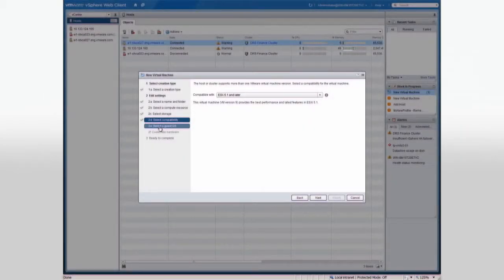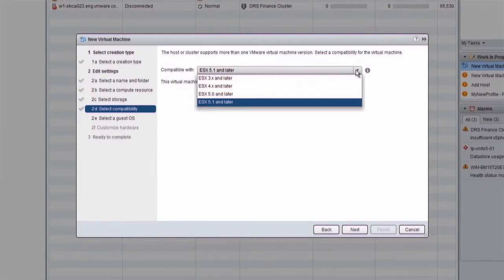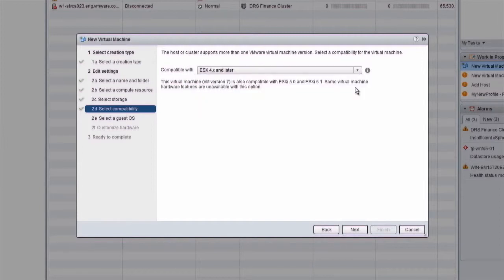Let's take a look at the Select Compatibility step in the new Virtual Machine wizard. With the creation task in progress, select the virtual machine compatibility from the drop-down menu. If your virtual machine is going to run in a cluster with ESXi hosts of different versions, you might select the ESX 4.x and later compatibility. This way, the virtual machine can run on several different host versions: ESX/ESXi 4.0, 4.1, and ESXi 5.0, 5.1.